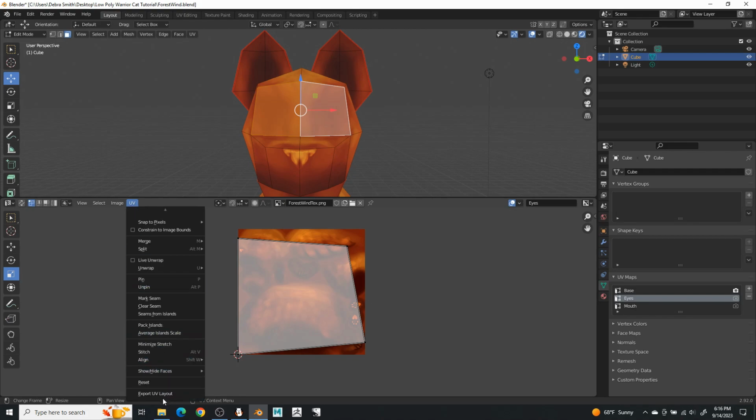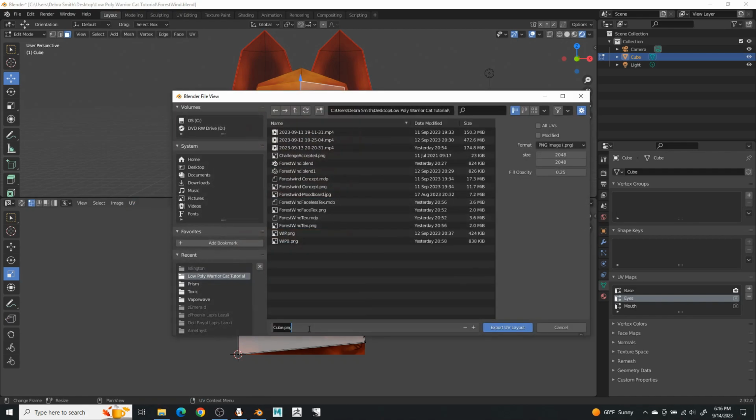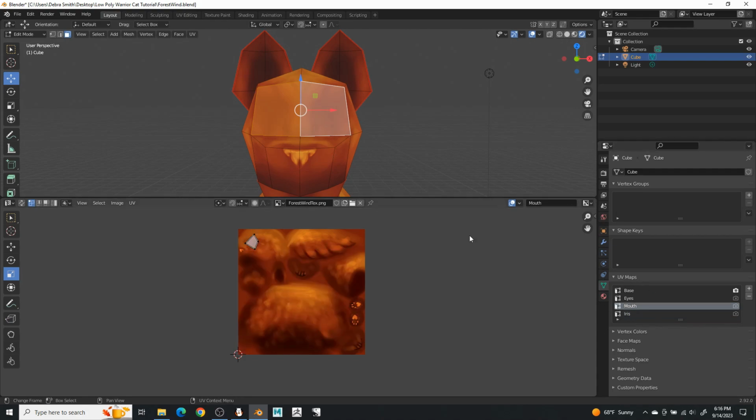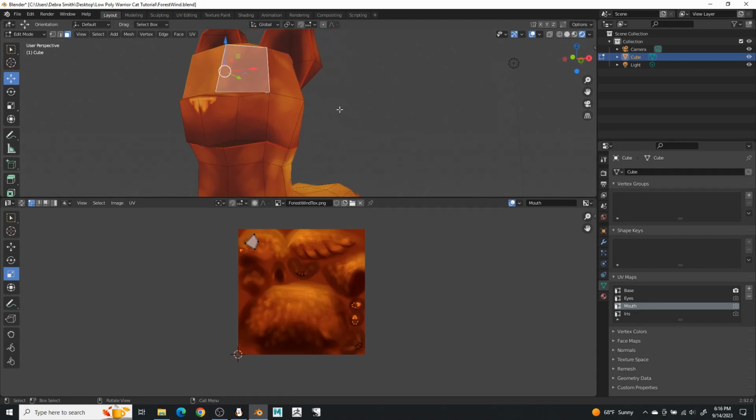Then save that as Forest Wind Eyes X. Export that. And then while you're still hovered over the eyes, press the plus 1 more time and call this one iris. This will be important later. Now let's go to the mouth.